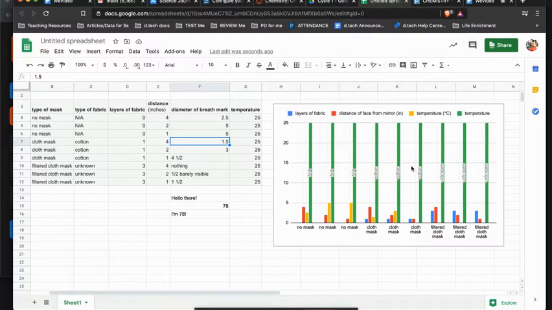So some of the colors got changed. This is interesting because now our labels are a little bit mixed up. So let's finish reformatting the numbers and then we'll fix that. So 4.5 is 4.5. Nothing. So numerically, what is nothing? Diameter of breath mark. If there's no breath mark, the diameter would be 0. And half, so 1/2 inch, and then 1.5.